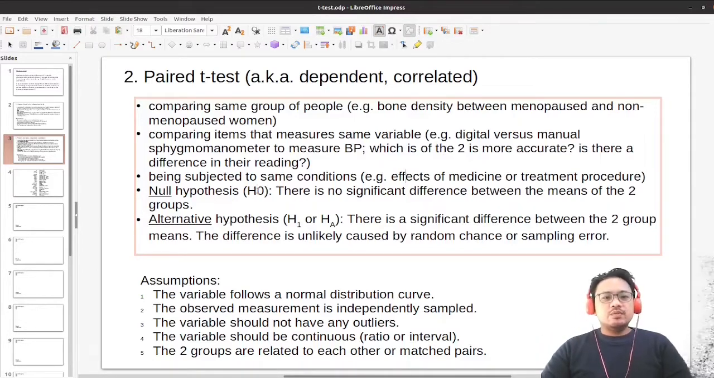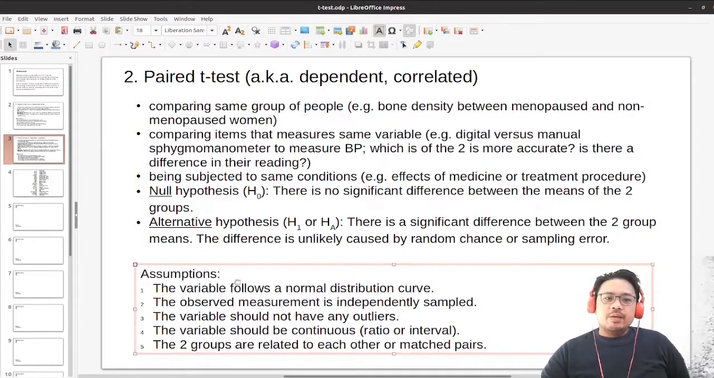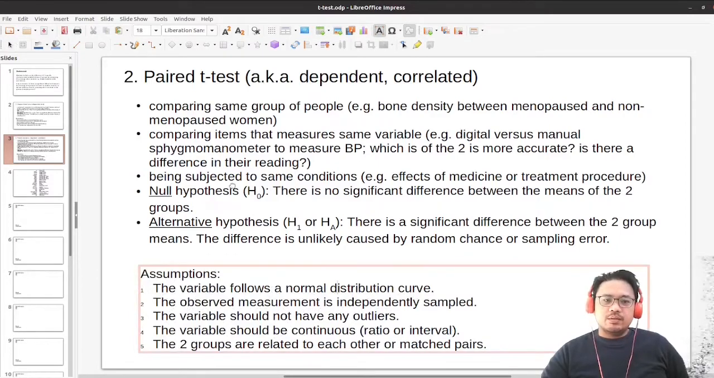So, yung null hypothesis natin should be stated as there is no significant difference between the means or the average of the two groups. Alternative, there is a significant difference between the two group means and the difference is unlikely caused by random chance or sampling error. Katulad ng unpaired t-test, meron din tayong assumption sa paired t-test.